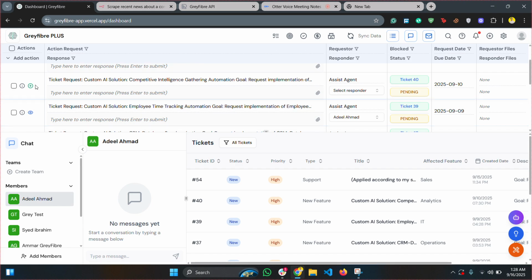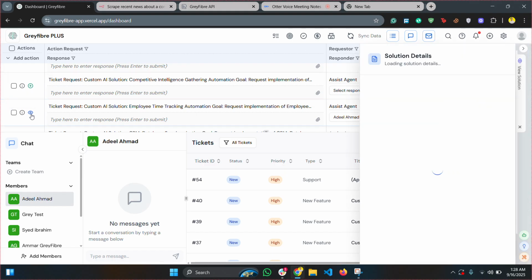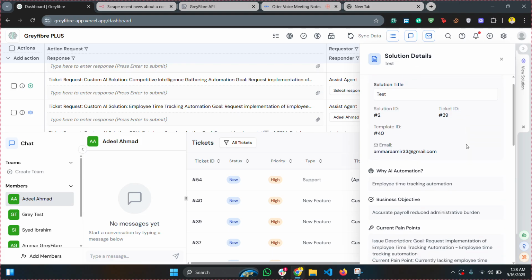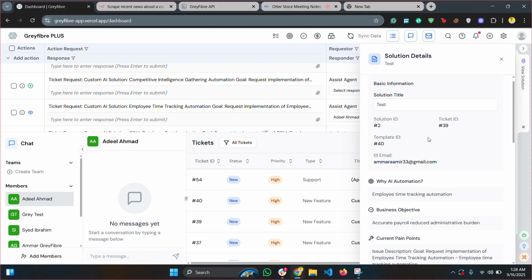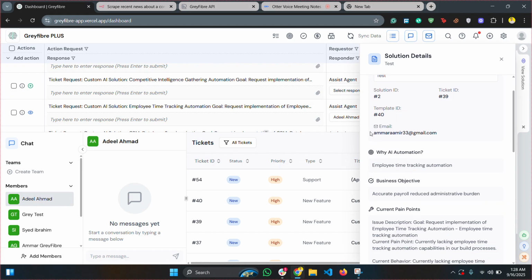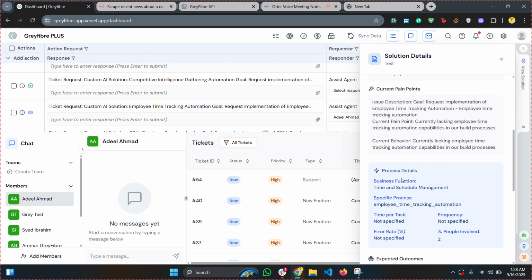As you can see, once you have submitted your solution with this plus button, you will get an I button here to see your submitted solution. This is another action request, but for demonstration purposes, if I click on the solution details, you can see, obviously for testing purposes, the solution title is test, the solution ID, template ID, ticket ID, the email that has submitted it, and the process details.